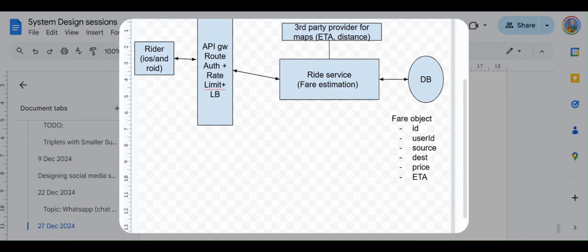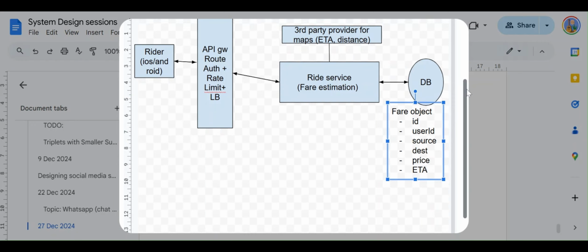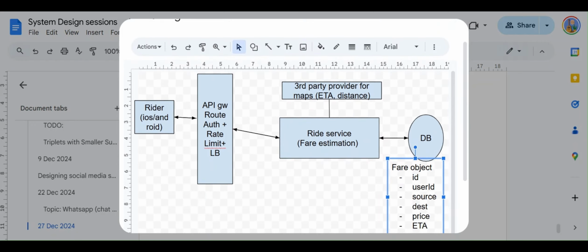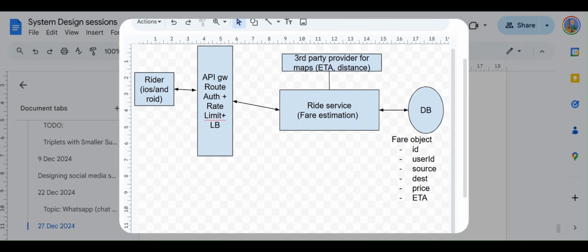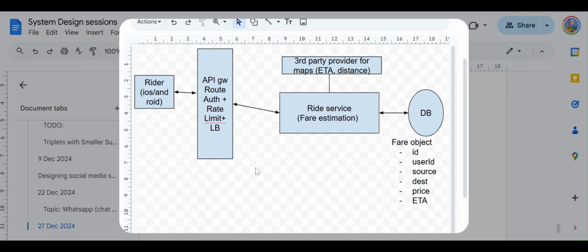So what really happens is, once the user invokes the API request to get the fare, this fare object is stored inside the DB, and the fare ID is simply returned back to him. So this is the very first part of it.